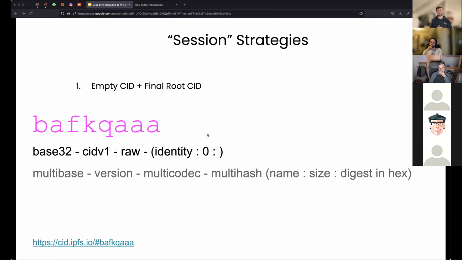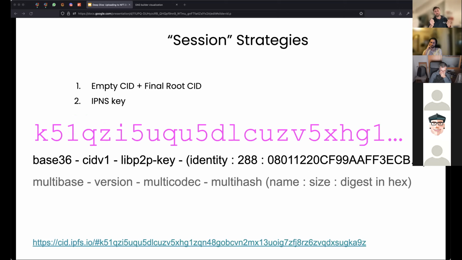There's another problem here, where we actually store CARs that get uploaded in S3, and so what we'd end up with is a directory on S3 that is bafkqaaa with hundreds and hundreds of CARs in it, and we wouldn't know what CARs belong to what DAGs or anything. We'd have no way of knowing at all. So that kind of sucks. I think we could probably figure something out there. But anyway, the second idea was to use an IPNS key.